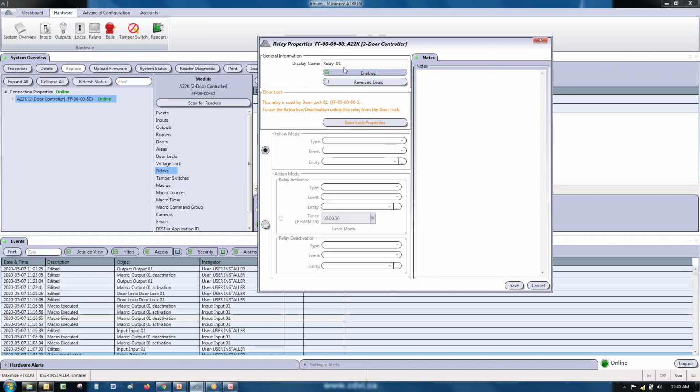The door lock, so relay 1 is the one we're talking about, and there's a little warning, if you will, that this relay is being used by lock 1 on the controller. So this is the serial number of my controller. And to use the activation, deactivation, unlink this relay from the door lock. So liberate the relay from the lock output, disassociate it. And then we'll be able to fiddle with the follow and activation mode.